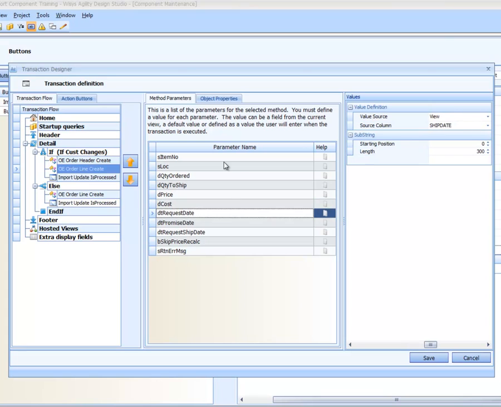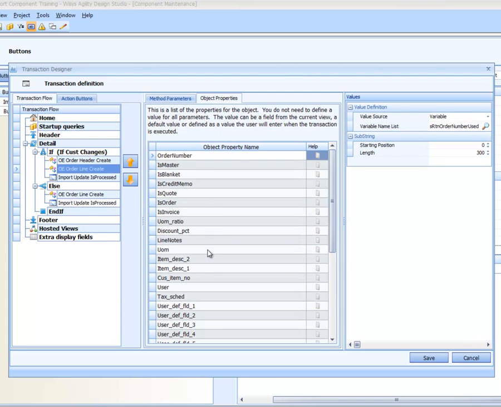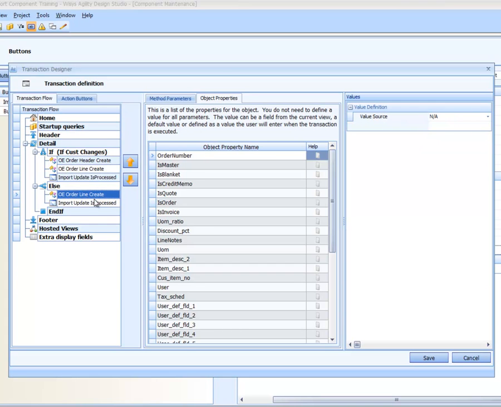Again, it's important you make sure that you check all the method parameters. And we just defined a few objects. Now let's jump down to the next order line.